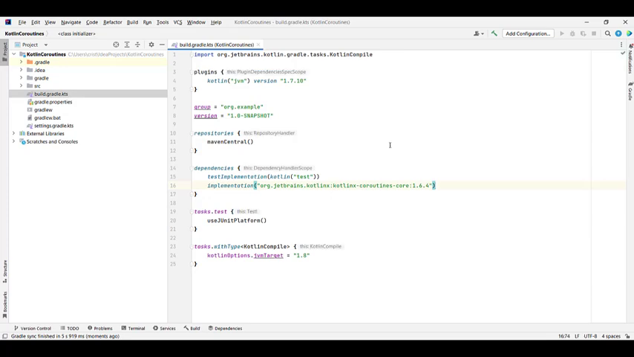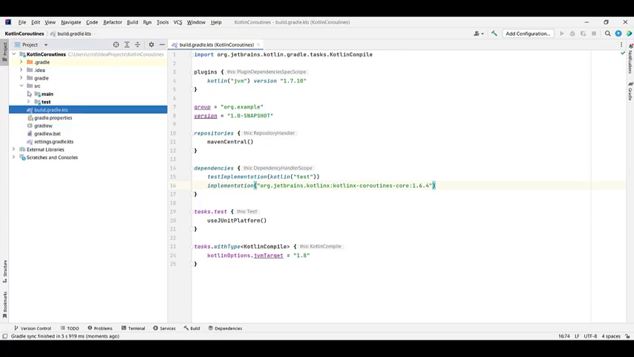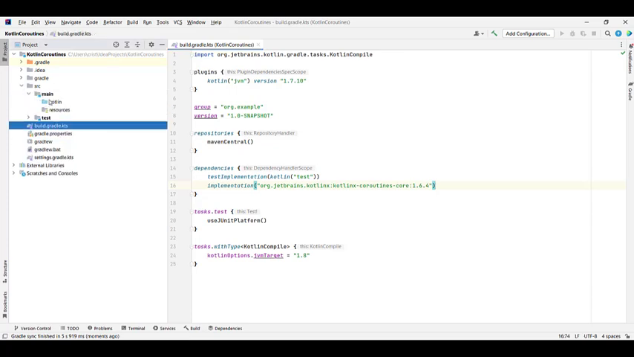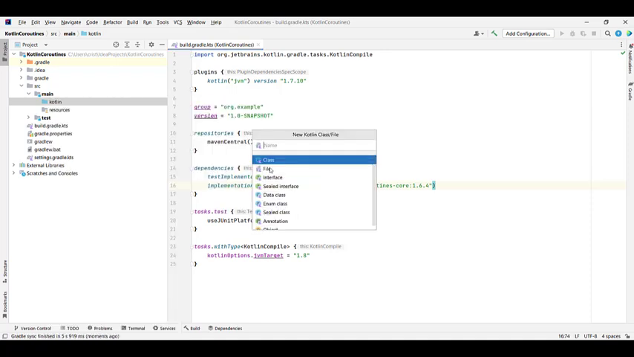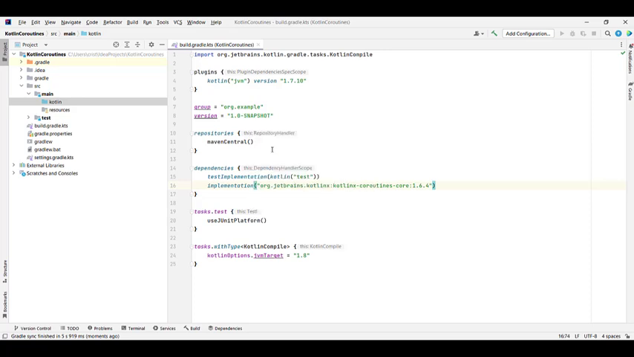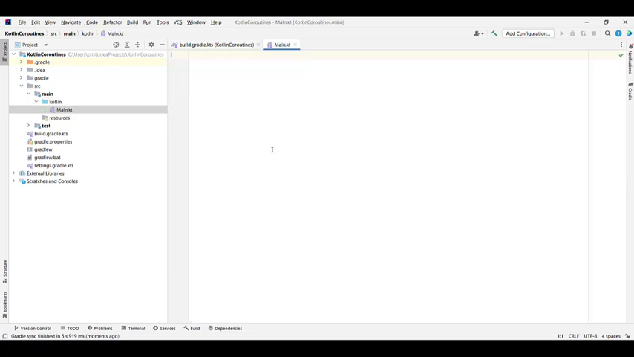Alright, now our project is ready and now we can use coroutines. But first I'm going to create a file, so click on src, click on main, right click on Kotlin, go to new and select Kotlin class file, select file, and I'm going to call it main. And press enter. And now we have our file. And now I'm going to start a discussion about coroutines.